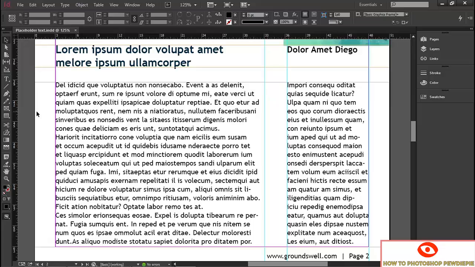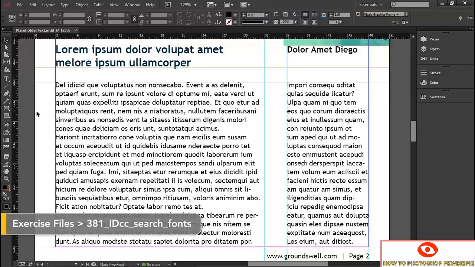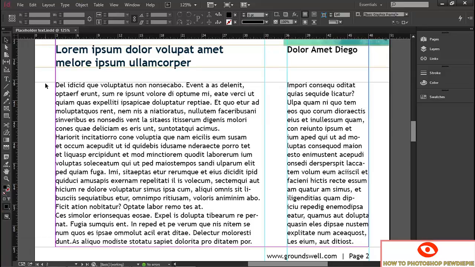In this movie, I'll show you the two different ways to search fonts. That is by entering a font name into the font field up here in the control panel inside InDesign CC. This is specifically applicable to CC, by the way. Things work differently in CS6.